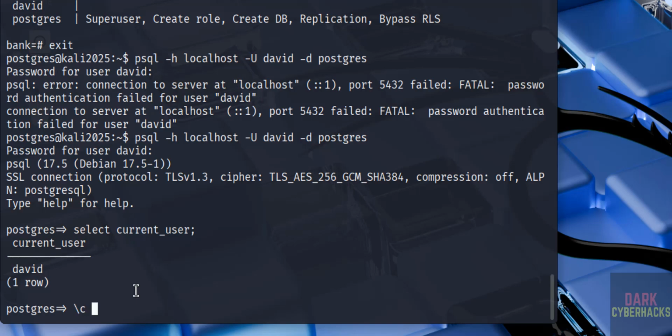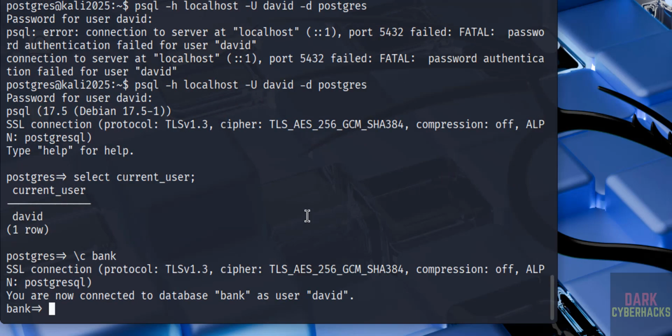Now try to access the database that we have created. See, we have successfully connected to database bank, but run the query against the table that we have created.